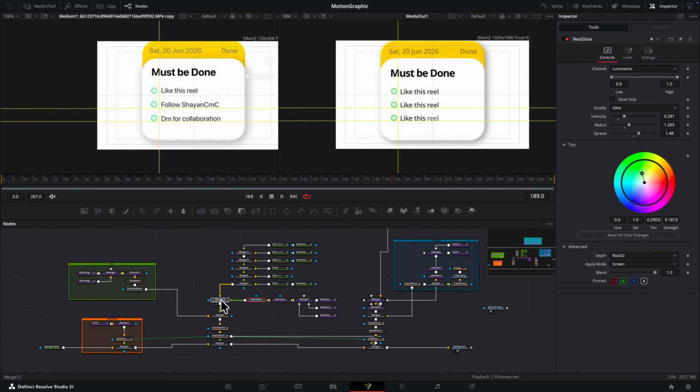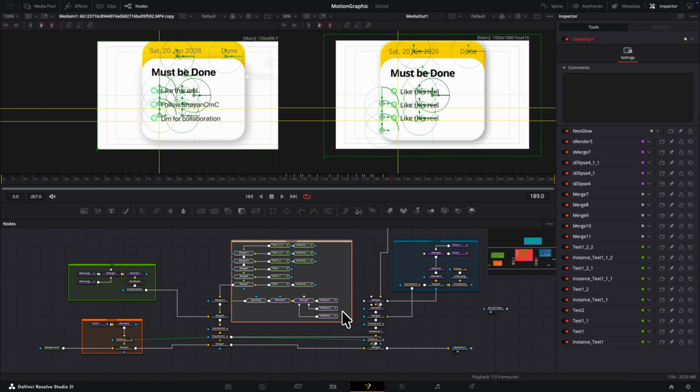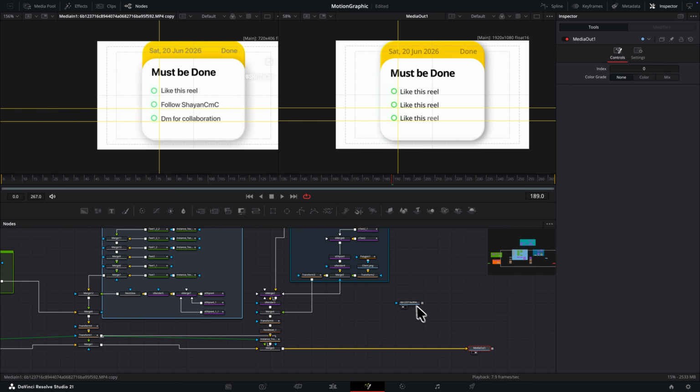Time to organize the node tree again. Select all the nodes belonging to the nodes panel, the text and ellipse nodes, and add an underlay node. Rename it with F2 and give it a color of your choice. Then create a bit more room by moving media out further to the right.